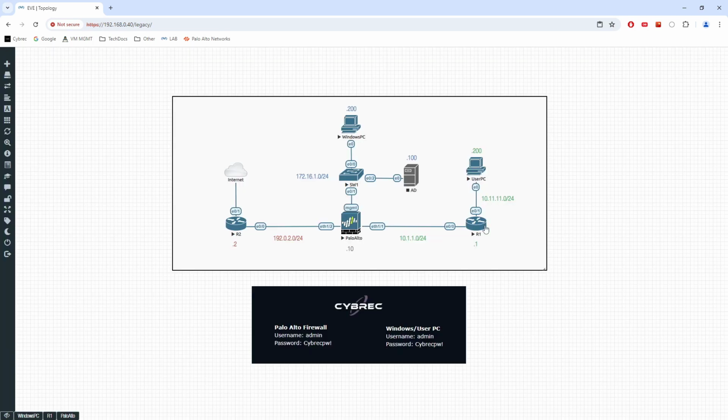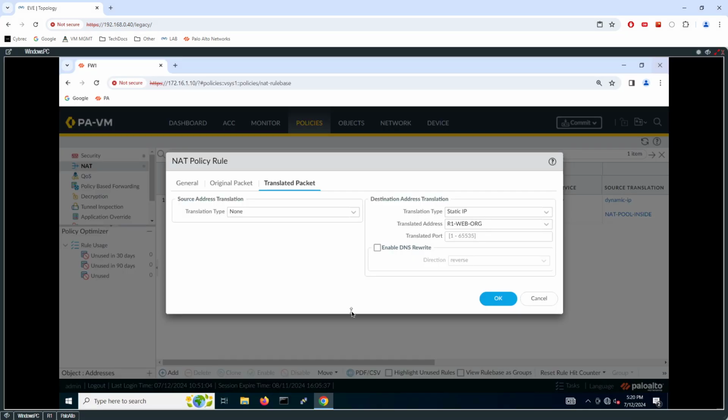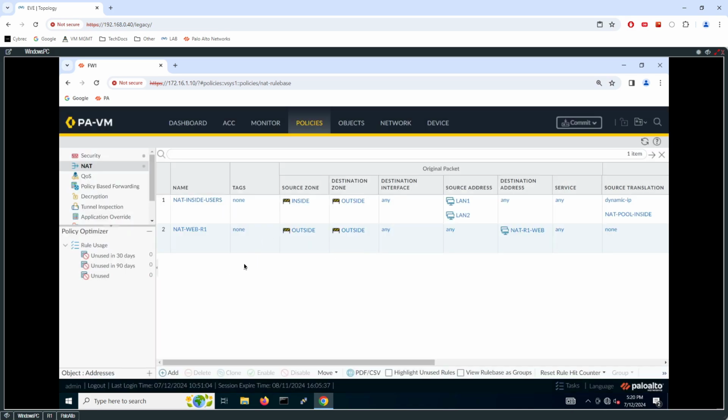Okay, so the original server uses this loopback of 172.31.1.1. This is what router 1 uses internally. So I want to choose this address as the address after translation. Okay, port translation not needed. Source we leave as none. We focus on the destination translation.